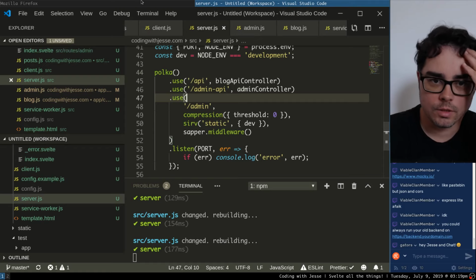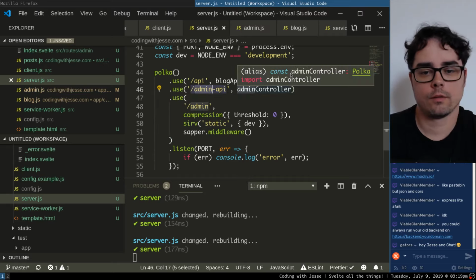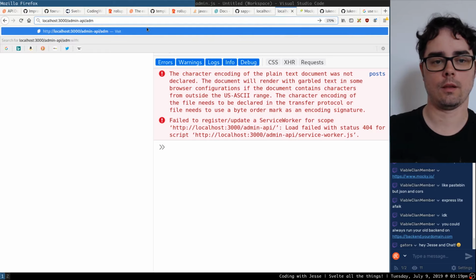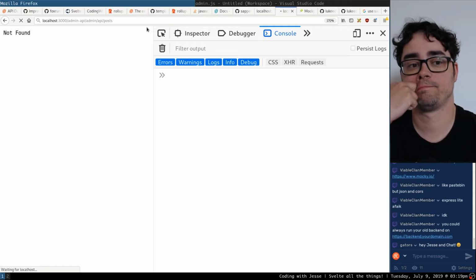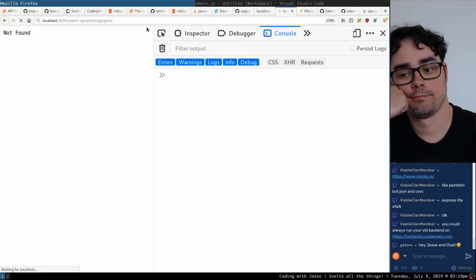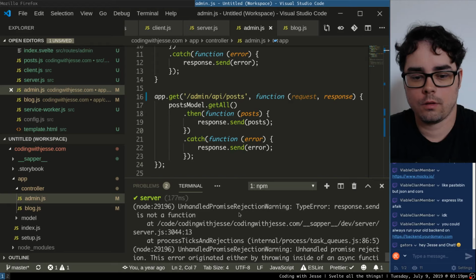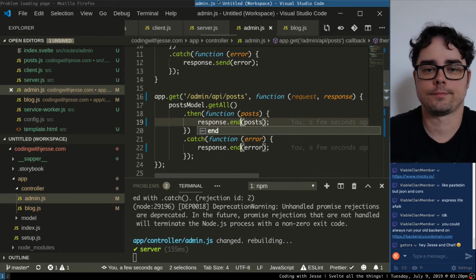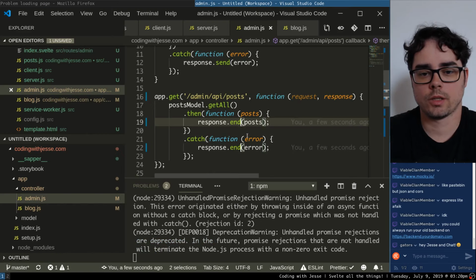This approach isn't super bad, but I don't know why this doesn't work. Oh, then I gotta go admin API plus. That does work. It seems to be loading. It's doing something. Response send. So it should be response end. Or it's like response JSON.